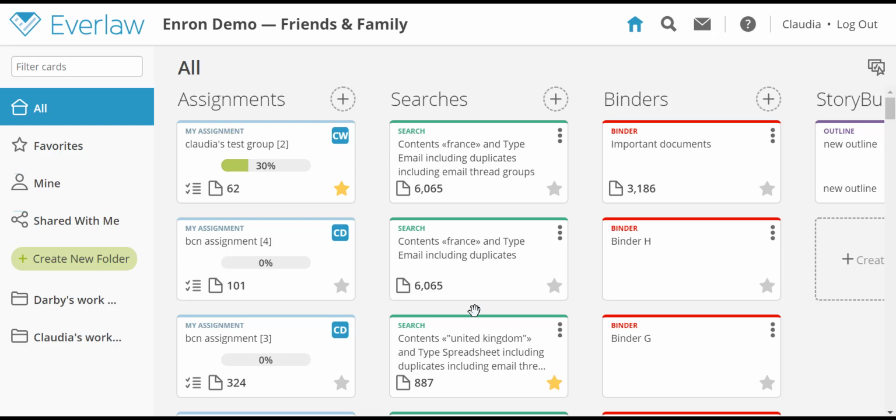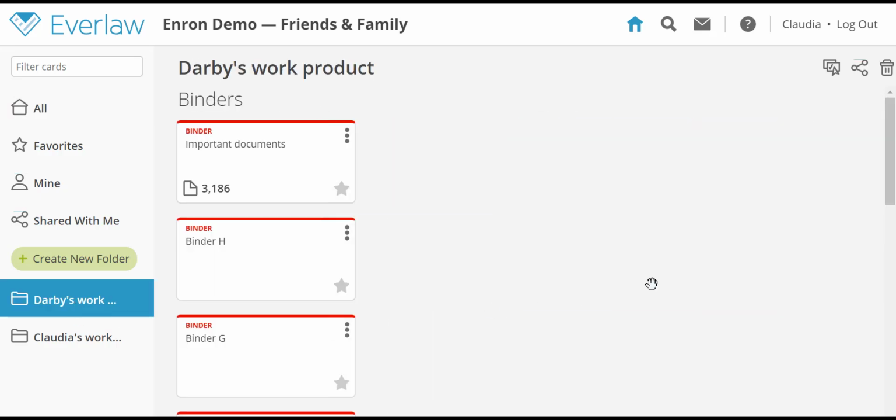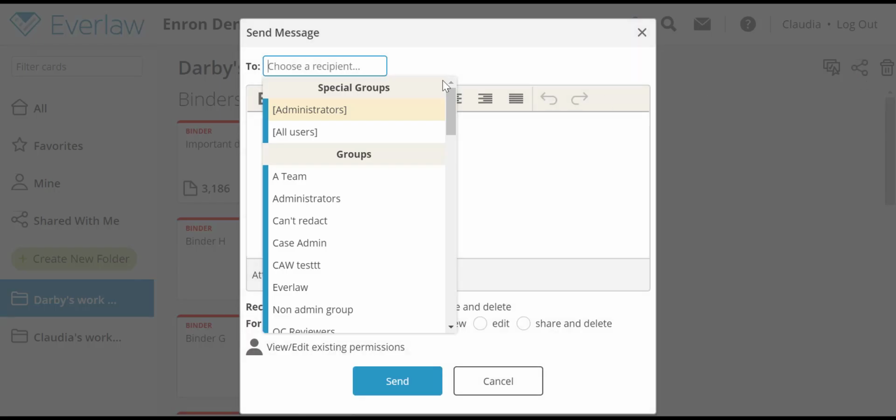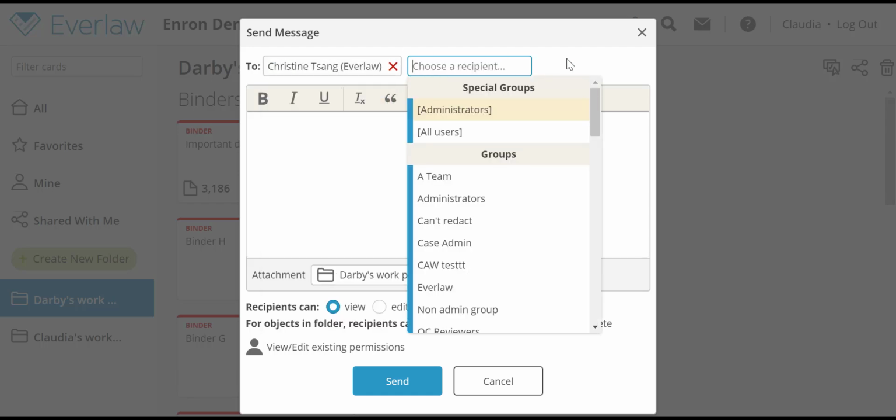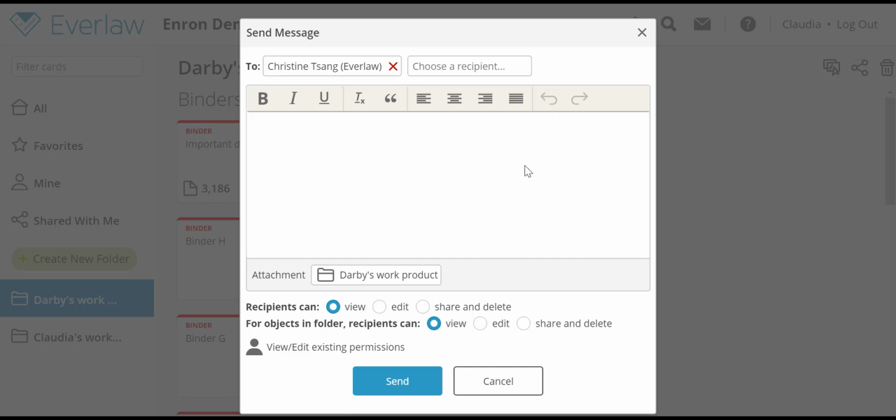You can share a folder by opening it and clicking on the share icon. You can then specify recipients for the folder and the permission levels that these recipients will receive. Sharing a folder will also share all of the folder's contents. However, you will be able to separately specify permissions both for the folder and its contents.